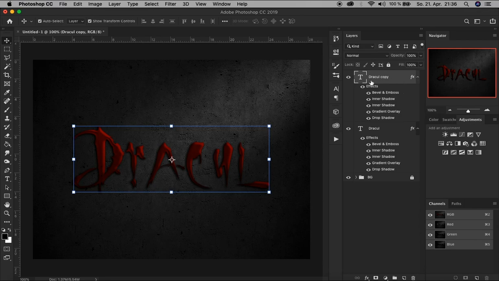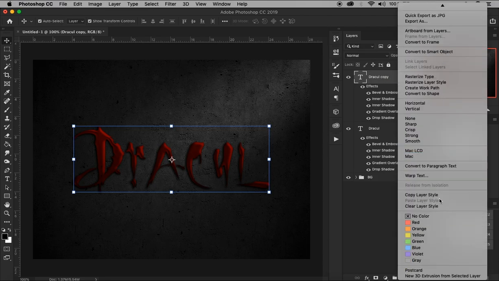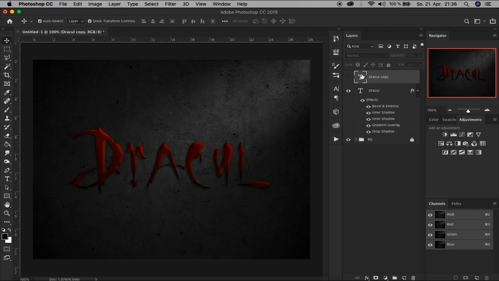But we don't need the same effects again here. So let's delete all these effects by going to the layer here, right click. Go down here and choose clear layer style. Click, there you go. And you see now all the effects are gone. And it's back to the old condition as we created it in the first place with the black text content. So if I deactivate the visibility here, you see now our old layer is still beneath it. So I activate it again.